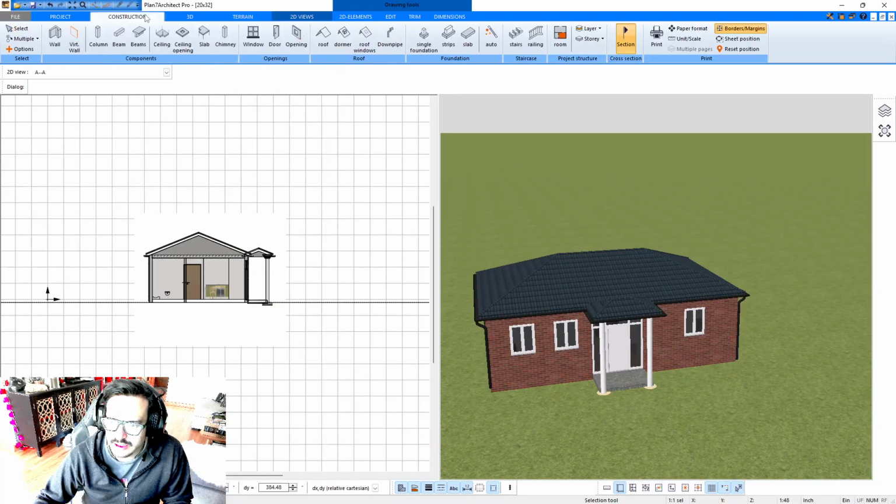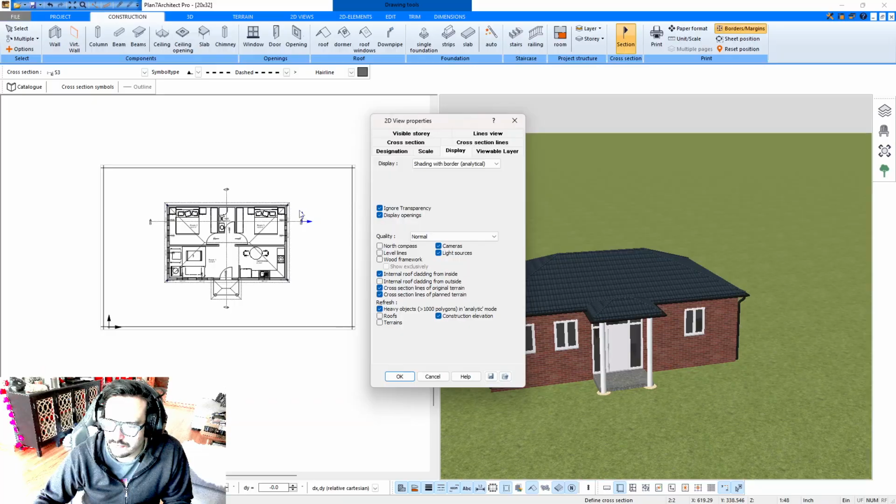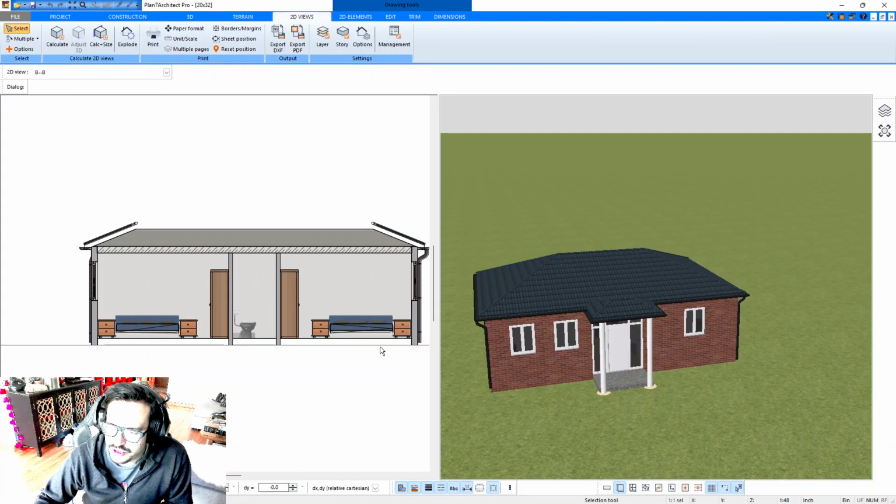So now we go again to section, and we're gonna do a second section. It's gonna pass through the bedrooms and the bathroom, looking towards there, up. And here we need quality. We're gonna put it normal. The other one was high. The other one was normal, but doesn't matter. Heavy objects, construction elevation. Yeah, we need this. We give it okay, and it's gonna take us to the other elevation.